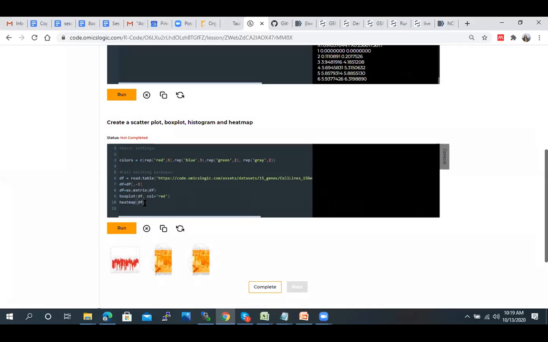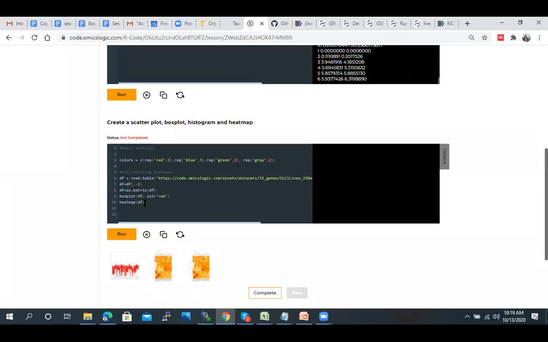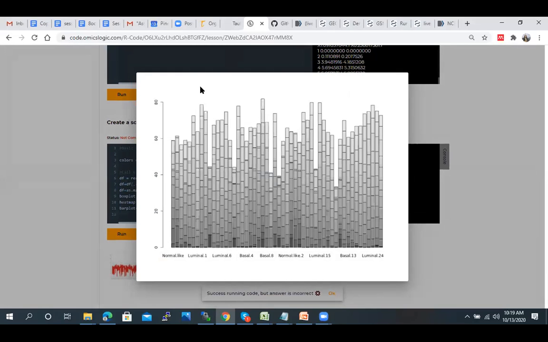Then we can also visualize this gene expression table in the form of a bar plot, with the command barplot, then df. If we run this code, you will find various kinds of bar plots. This is a very simple way to write your code. In the form of a bar plot, we can look at how these genes are getting expressed in different kinds of samples. So this is how we can visualize our data using various visualization tools, like a bar plot, a box plot, or a heat map.